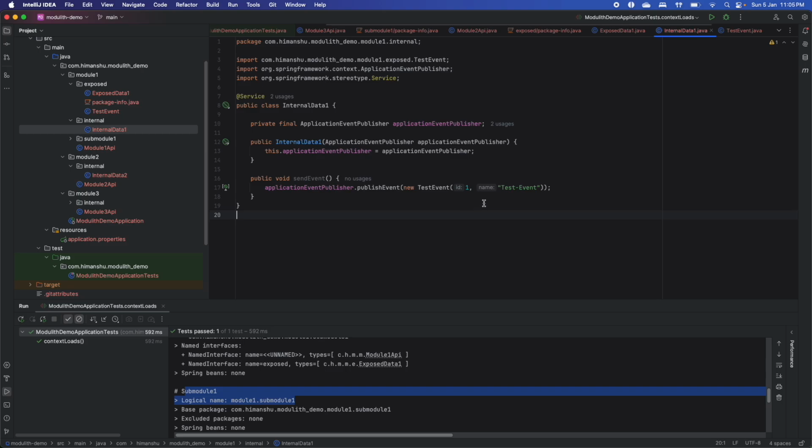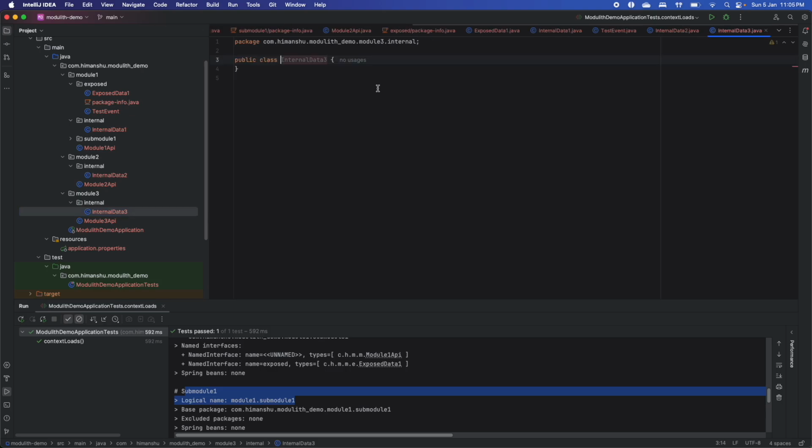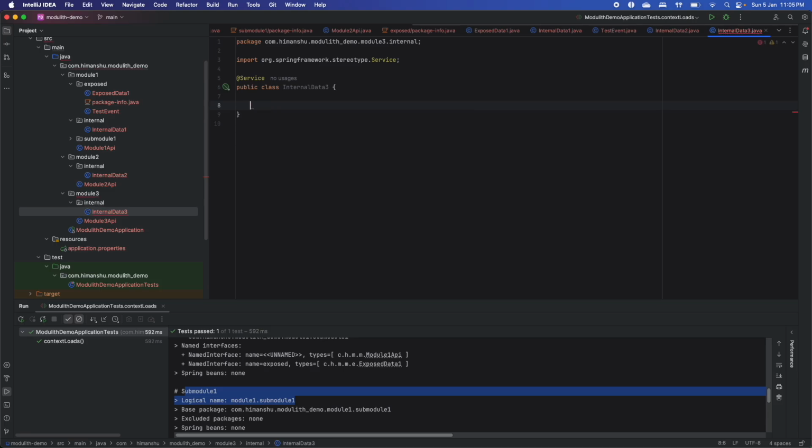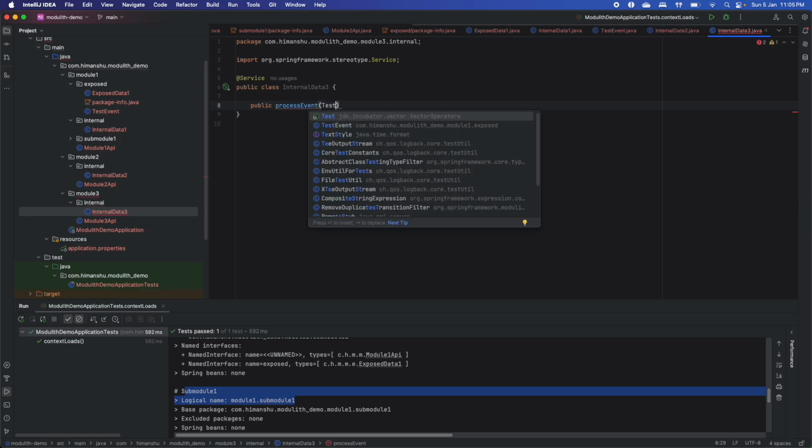All right. And now I will go to module 3. Let's pick module 3 this time. So in module 3, I expect this one. Define it out. So there is one now. And here I'm going to need just a public process event method, and here I need a test event.